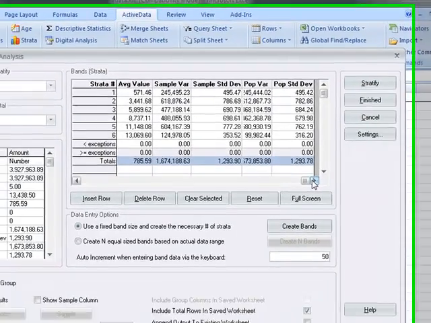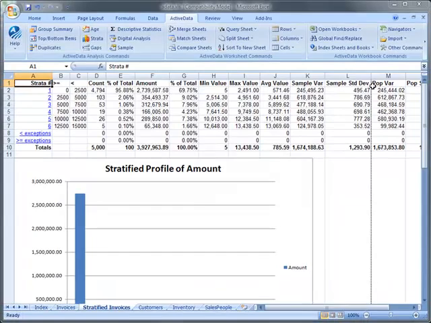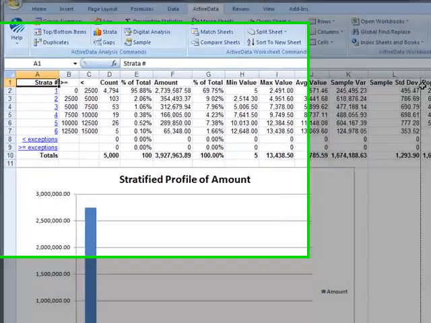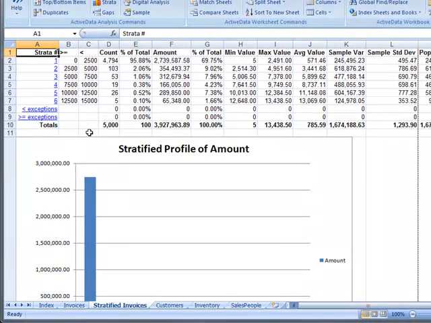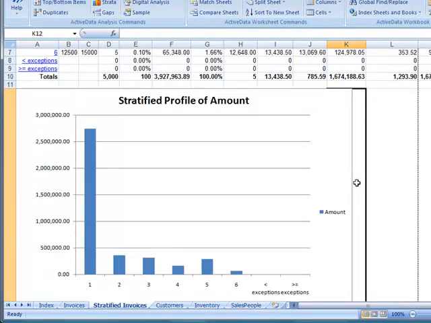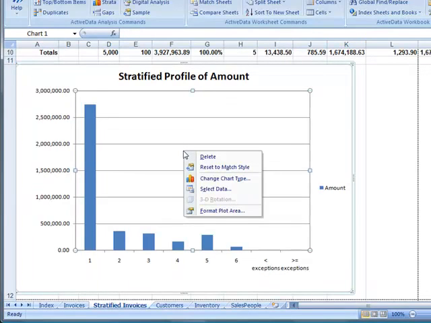At this point, we can adjust our intervals and re-stratify, and when we're happy with the results, we can select Chart, click Finish, and Active Data will produce an output stratification sheet containing the results of our stratification, as well as a chart. You can make adjustments to the chart using Excel's built-in charting functions.